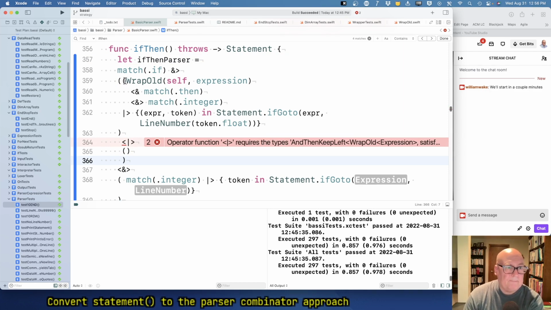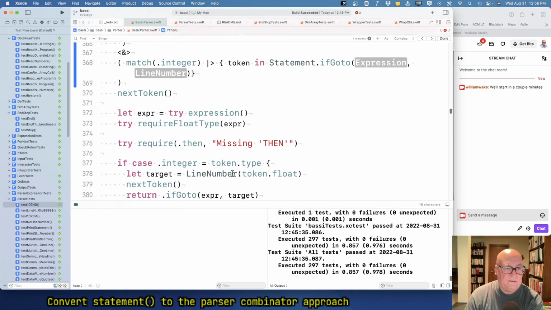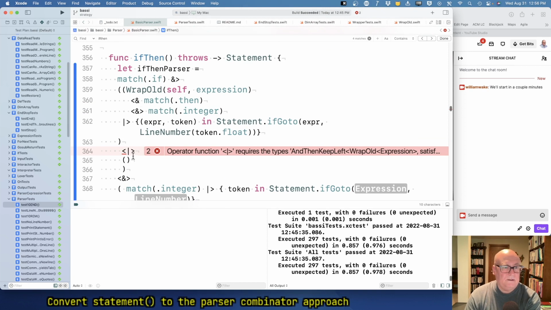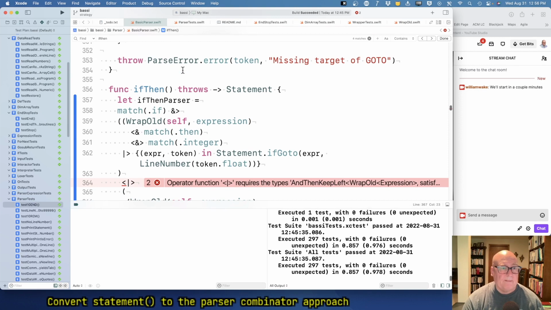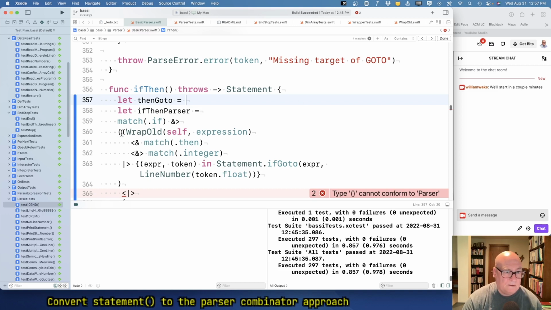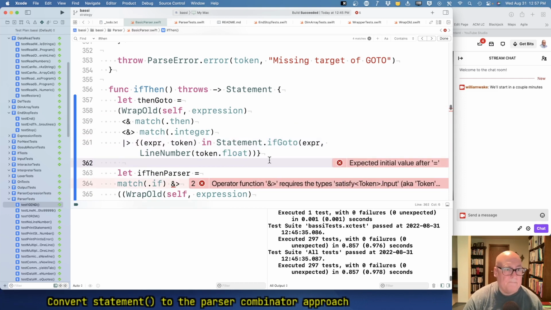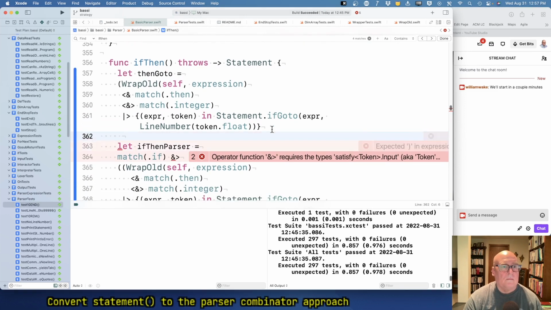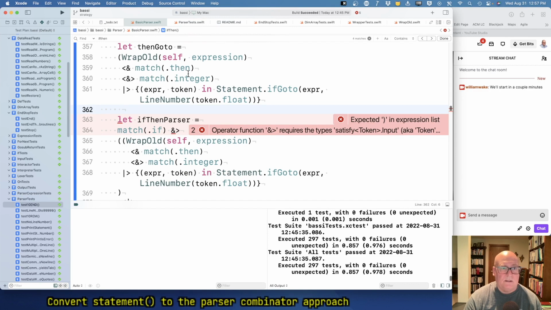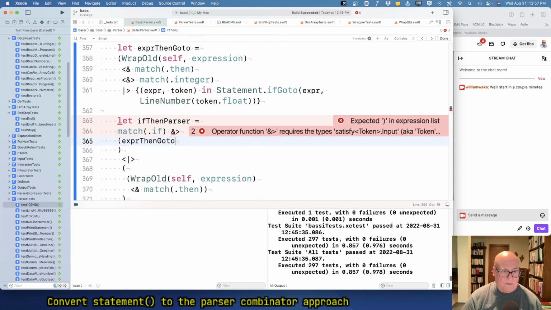Okay. So I don't know. Okay. If it's not an integer, then I think we're looking for the same thing as far as this. Okay, let's separate things out. Let then go to equal this. Okay, so we got expression then. How about expr then go to is that one. And this comes out and it's just expr then go to.